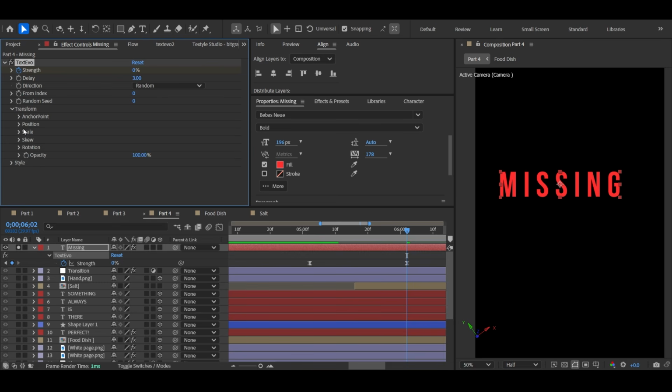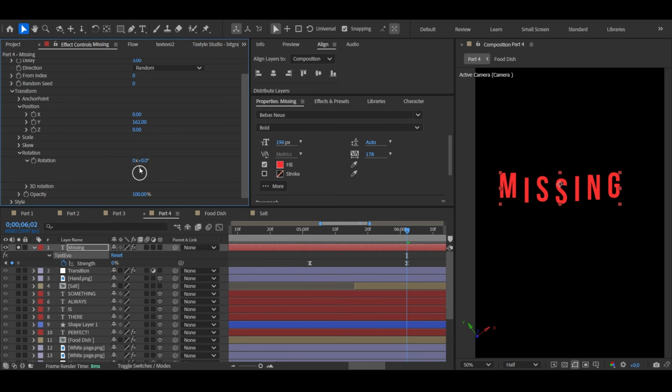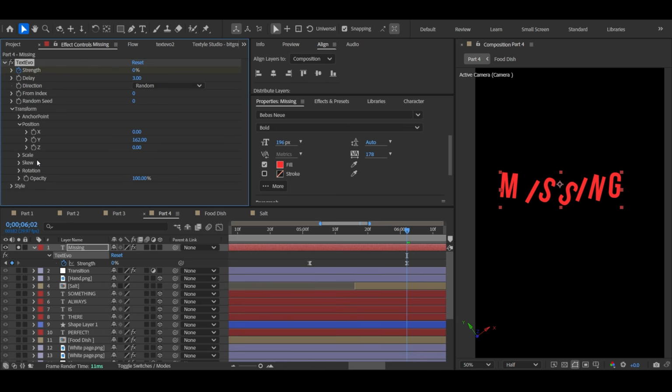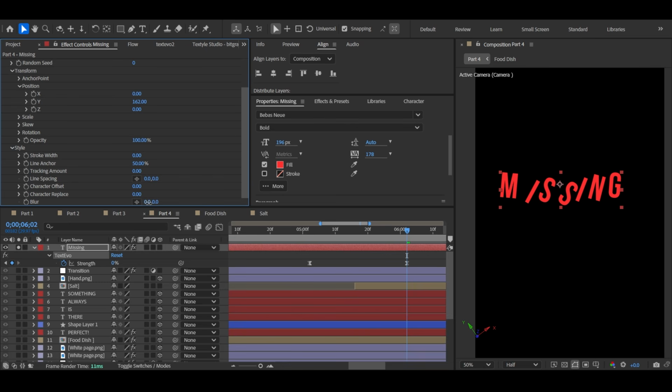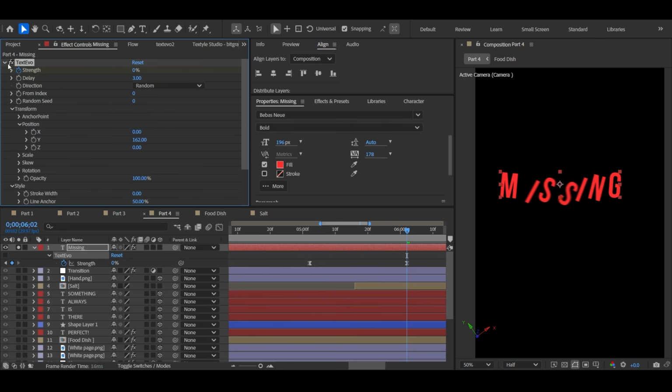Now from the transform section, position, increase the Y value. We also need to increase the rotation. About 147 is good. From the style section, we need to change the blur. Increase this to about 42. But decrease this one to about -57. You can see the difference.